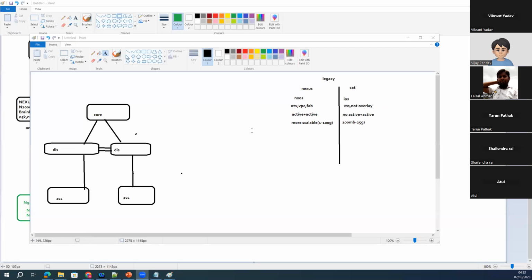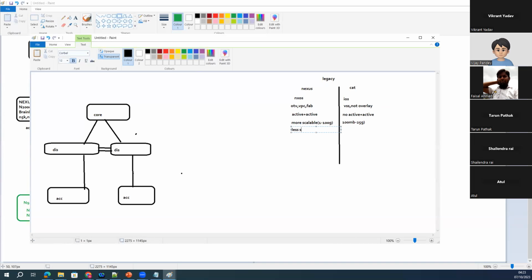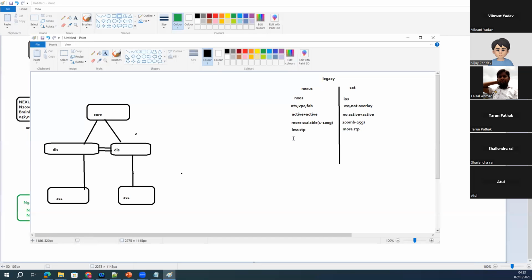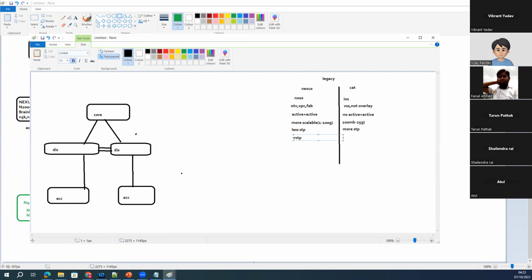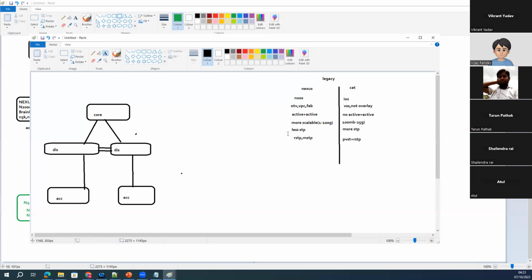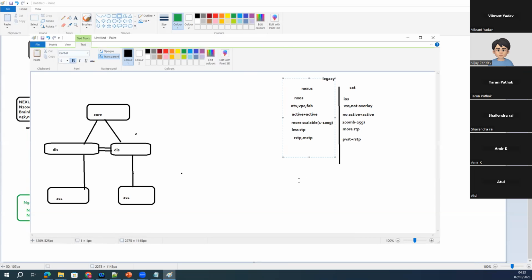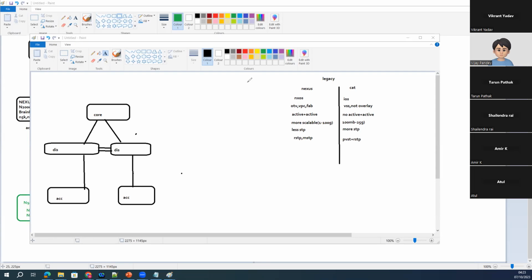Correct. And I would say here we have less STP, spanning tree. Here we have more spanning tree: RSTP and MSTP. Here we have PVST plus RSTP. So there are some basic differences which make Nexus unique. I would say there are only 3 to 4 unique features, like the vPC feature, the OTV feature, the active feature, scalability, and better STP.